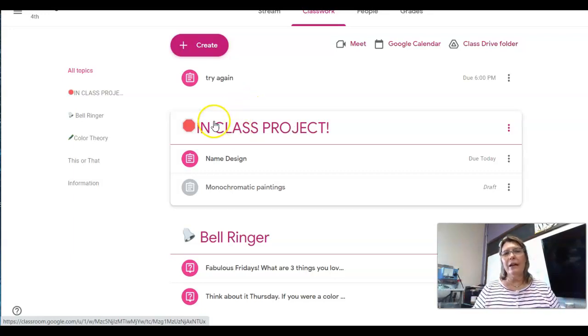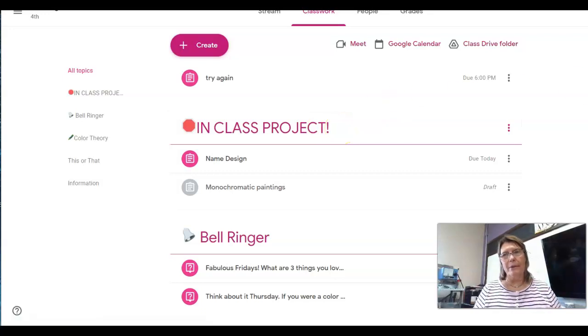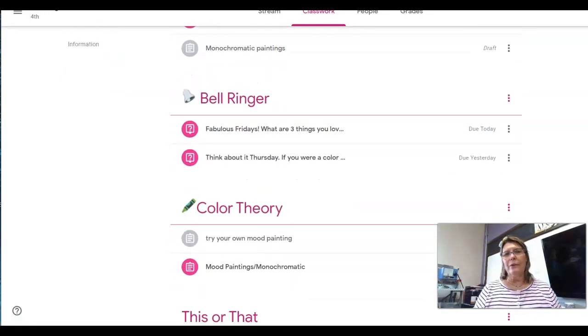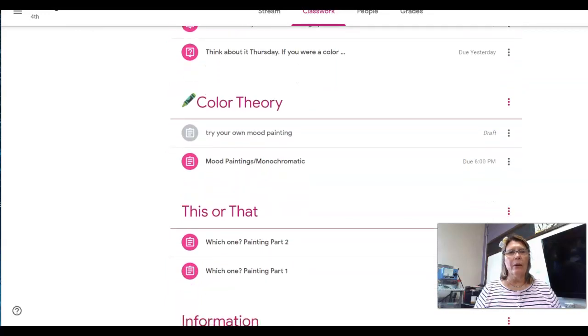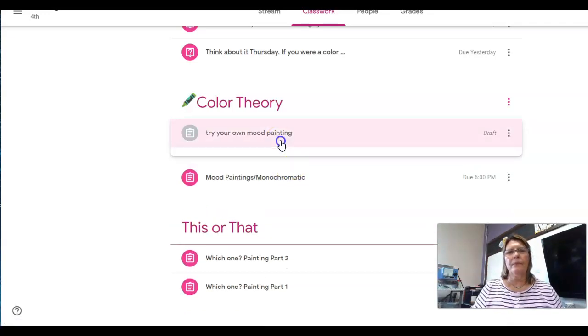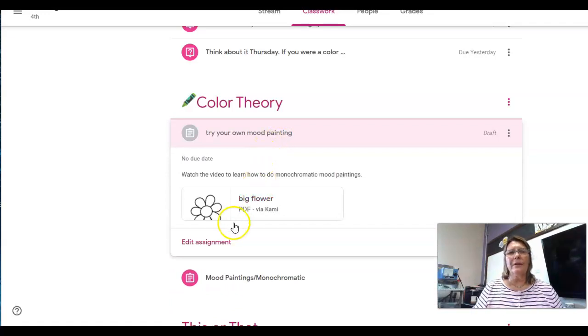If it's not under this in-class project, then they are Chromebook assignments. So you see there's bell ringers, you see there's some color theory. All right, so this one here is the one that I'm going to click on. All right, you can see it's a big flower.